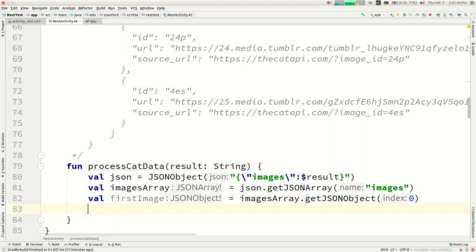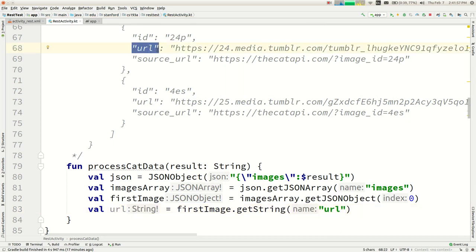Getting closer. How do I get the rest of it out? Okay, val URL equals first image dot get string called URL, right? Within this object, get the string associated with the key of URL.